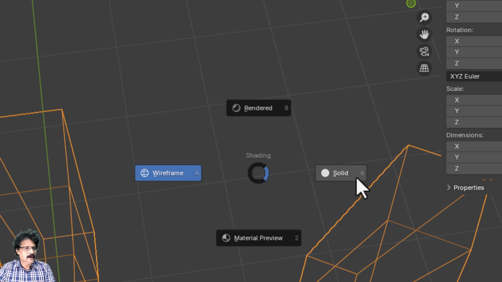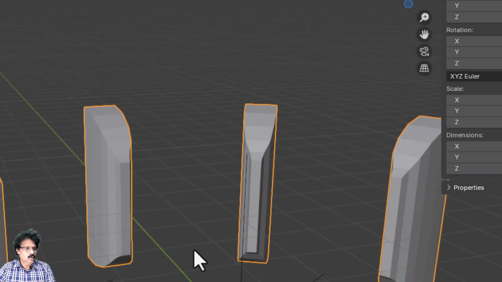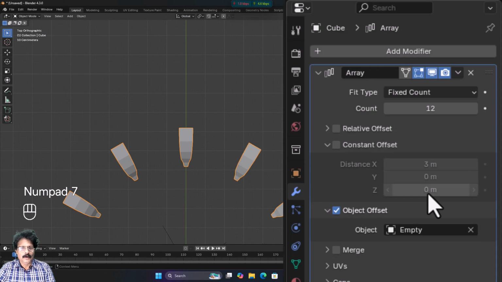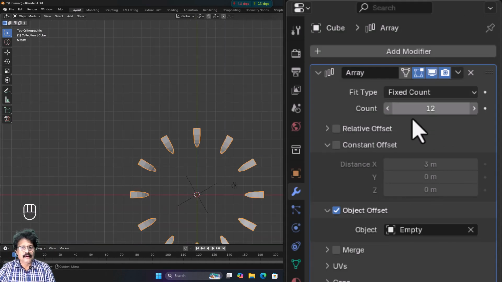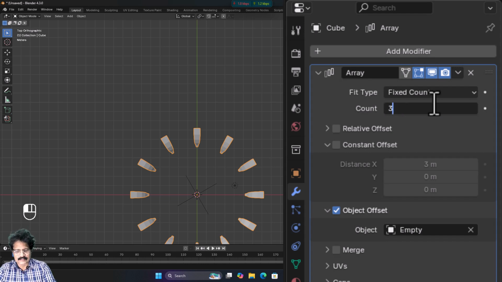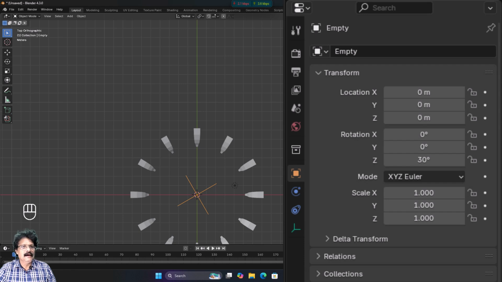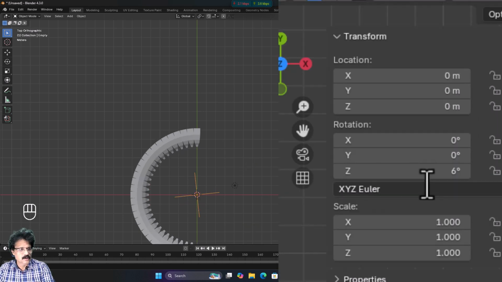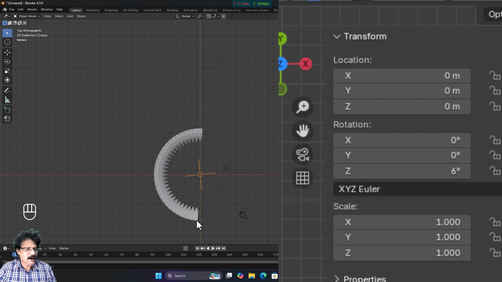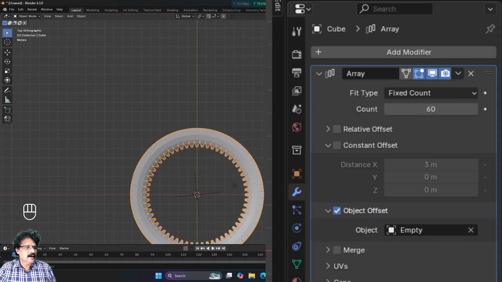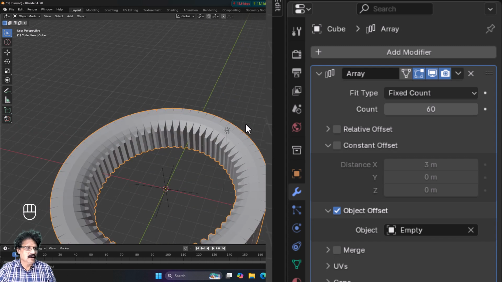Press Z and come into solid mode, and now if I come into the top view and into the modifier and increase this count to, for example, 30, and then I select this empty and set its rotation to about 6 degrees, you can see that I got a structure like this. I will select this cube, and if I increase the count to around 60, I get one full circle wheel like this.